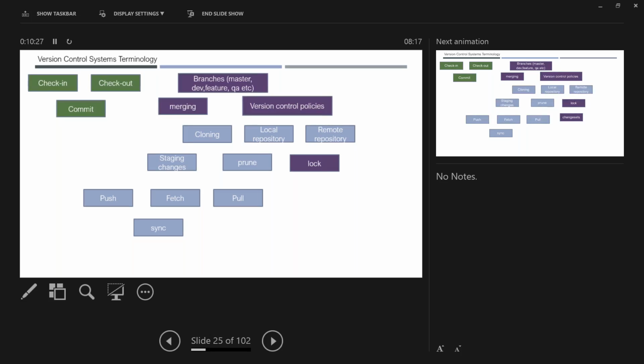And then sync. Okay, if you have to get the code from remote and then push your code back to the remote, right? Then you are using two commands, or you are doing two activities in sequence. If you don't want to do those activities in sequence, you can simply apply the sync command. So in the background, it will do both the commands actually.